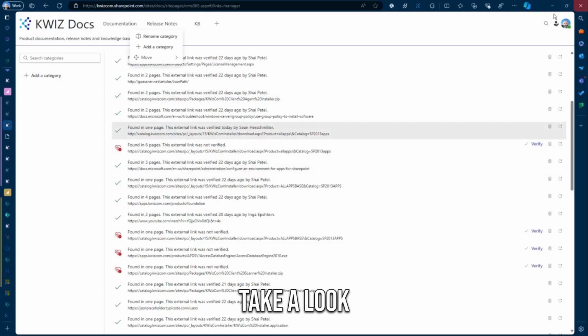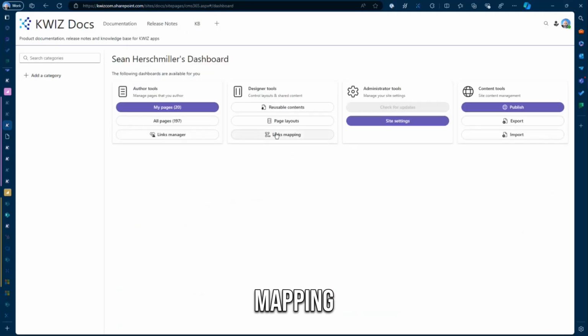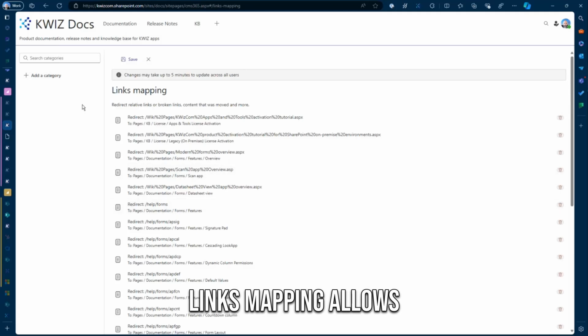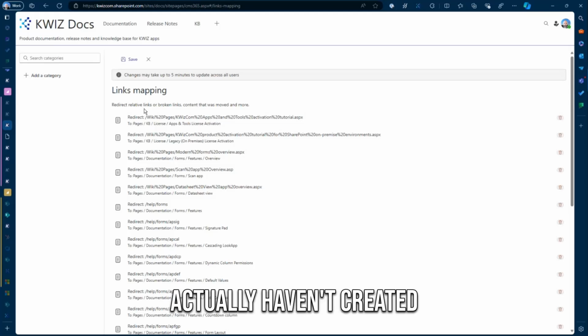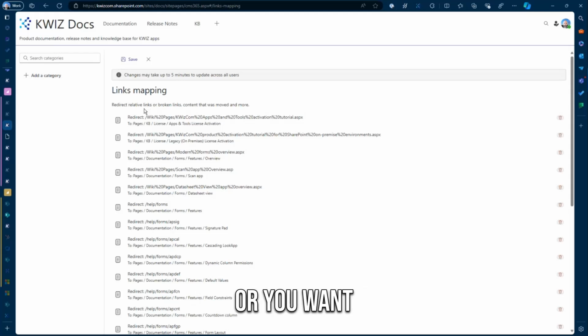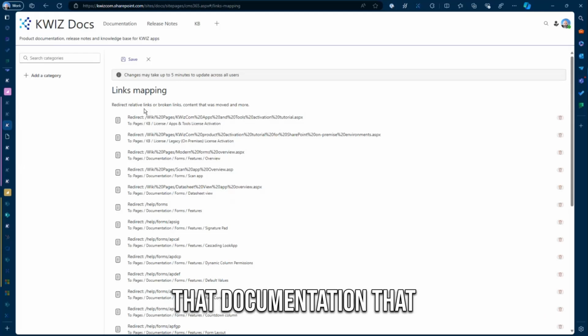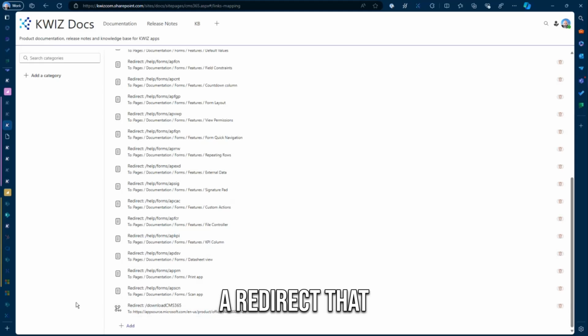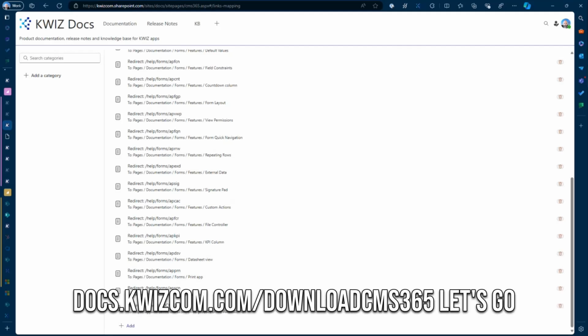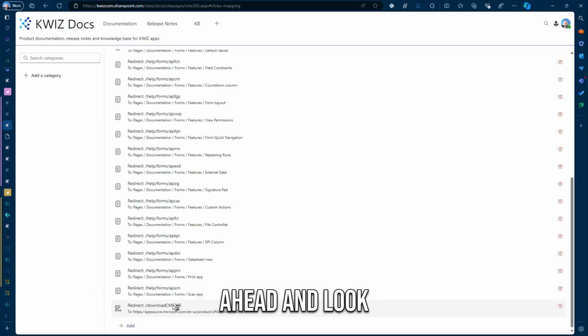We'll also take a look back to the dashboard and we'll look at links mapping. Links mapping allows you to create clean URLs that map to other functions. This is good in case you actually haven't created the documentation or you want to have a shareable URL to that documentation that is a lot cleaner. I actually went and created a redirect that went to an external resource so that people can download CMS 365, a free trial, by going docs.quizcom.com/download CMS 365. Let's go ahead and look at that link map.